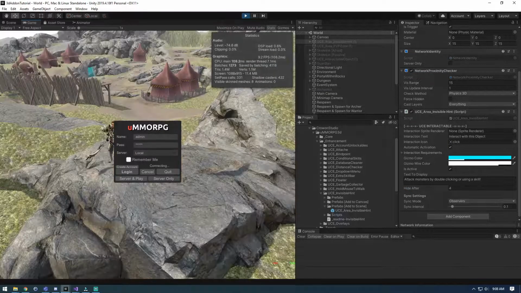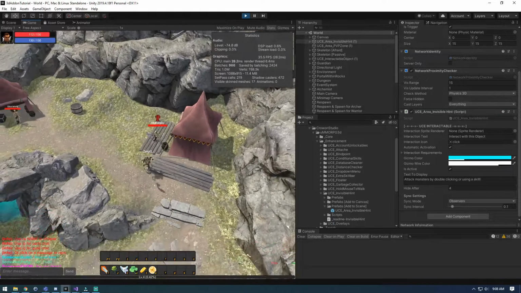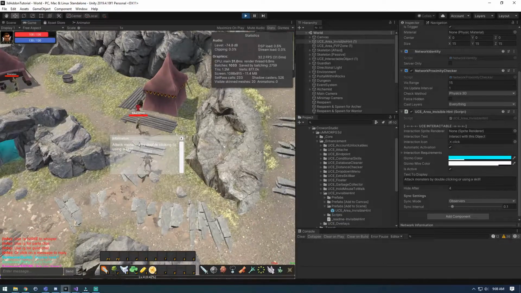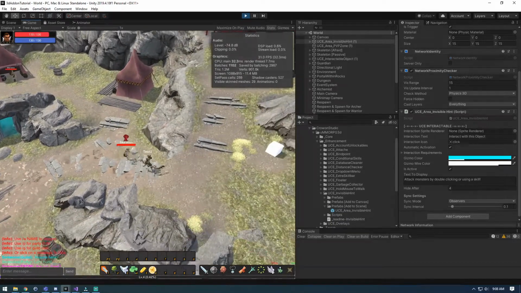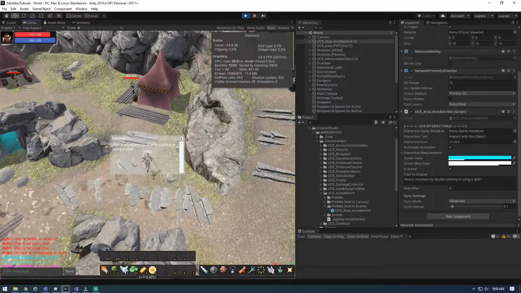Now you can have these set up obviously with more interaction requirements, so it only shows for certain reasons, and I was already by the monster. So as you can see, it popped up and says some information. Let it go away. So attack monsters by double clicking or using a skill.